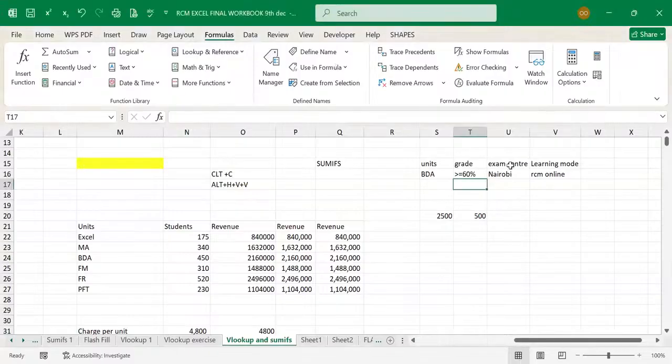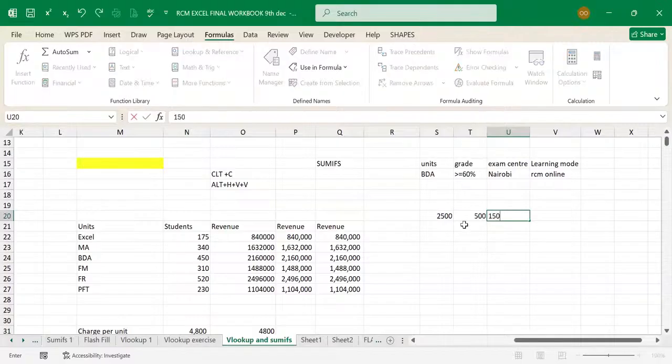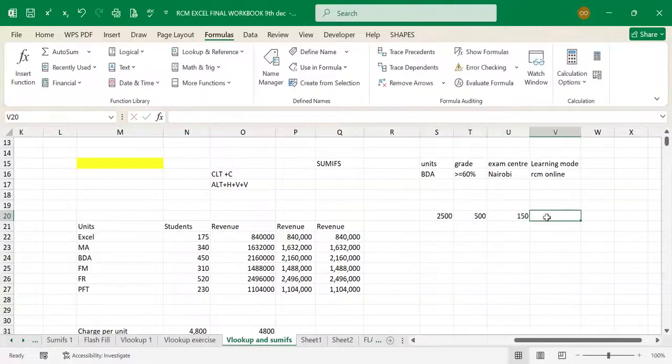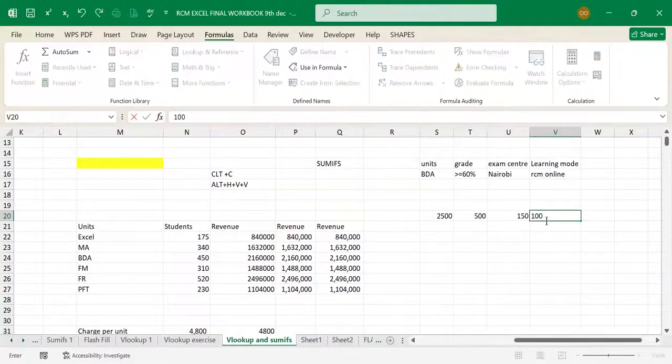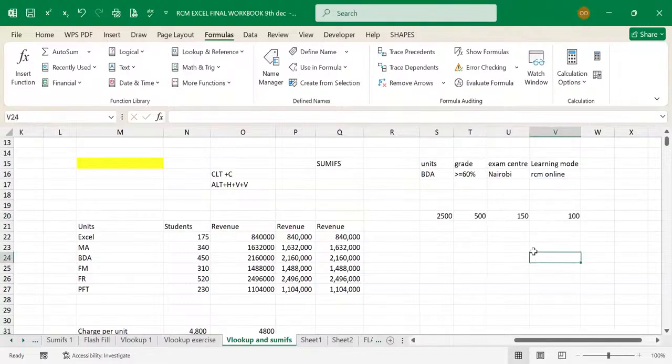Good. Then exam center again. Is it Nairobi County? If you look at it, from the 2,500, only 500 passed, got 60% and above. Those who did the exams in Nairobi County as the exam center are only 150. Then maybe those who indicated that they were coming from a given institution are only 100. So as you keep on bringing in the conditions, the total number is reducing.